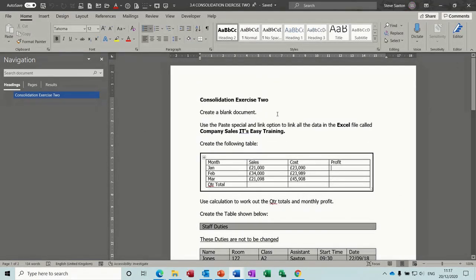This is consolidation exercise 2. So using a blank document, you need to create this table, and then you need to use formulas to work out the total of the sales, of the cost, and then a profit. So you're working out the profit. So that will be sales minus cost. And remember, column A, column B, column C, column D, row 1, 2, 3, 4, 5.